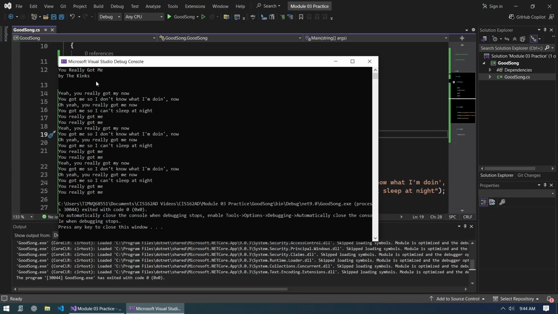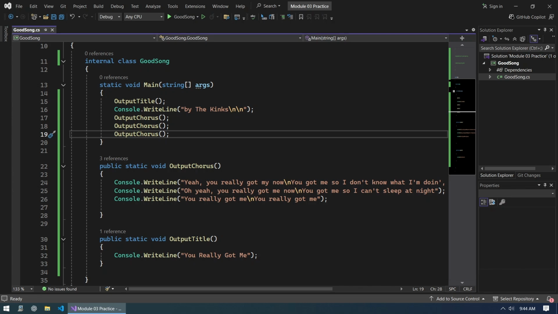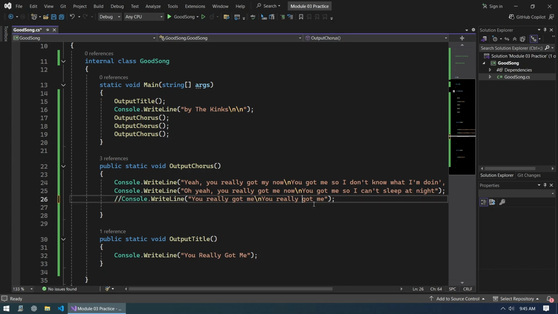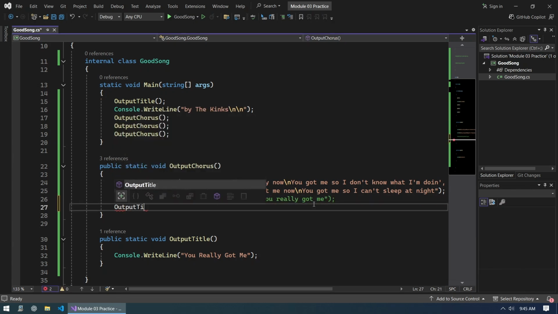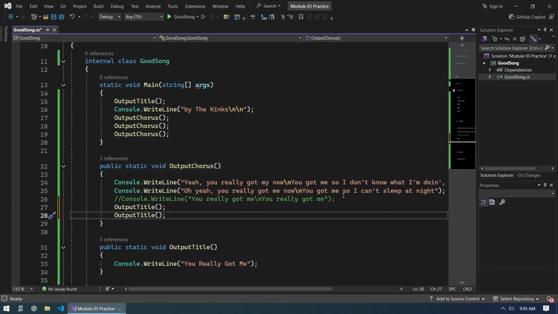Just one last thing to point out here. One method can call another. And I think that's probably kind of obvious, but when we're first learning to code, sometimes we overthink things. I can go to my output chorus method, and I can replace a couple of these output statements with calls to output title. Let me run this again and see what that does.